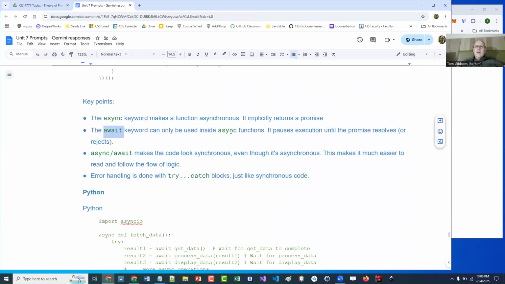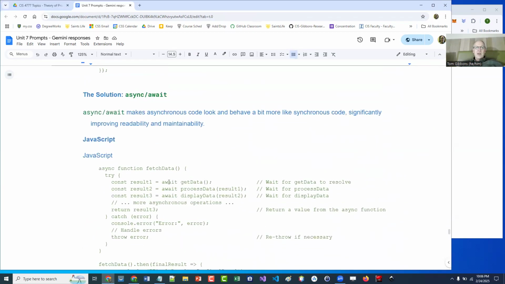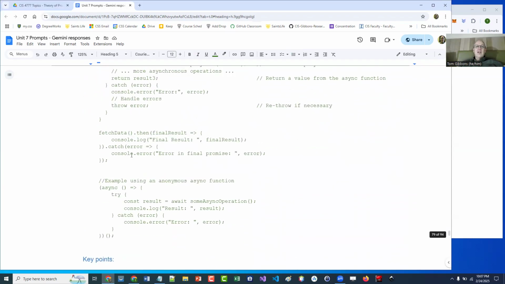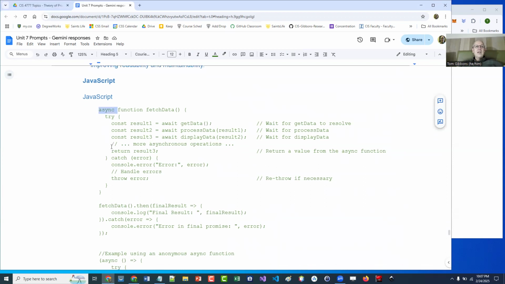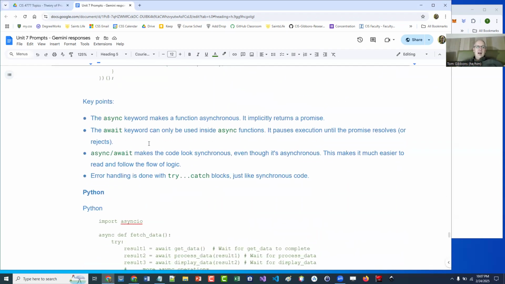So an await keyword generally can only be used inside an async function. So often when you start making things asynchronous, you put these awaits in here, but then you are required to make the function asynchronous in most languages like JavaScript here.